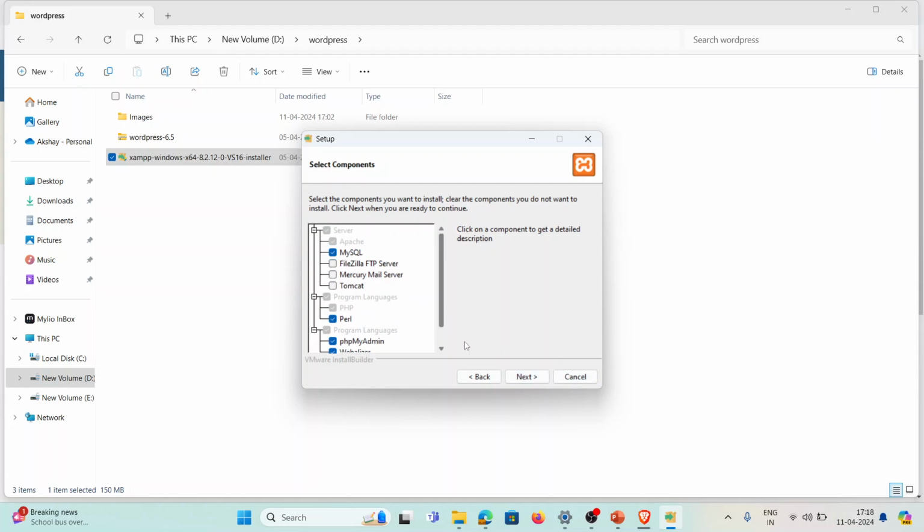If you have already installed MySQL, don't make use of this one. Just use the MySQL from your computer system. Otherwise, you have to change the port number. I will show you how to change that port number. So click on the next button.